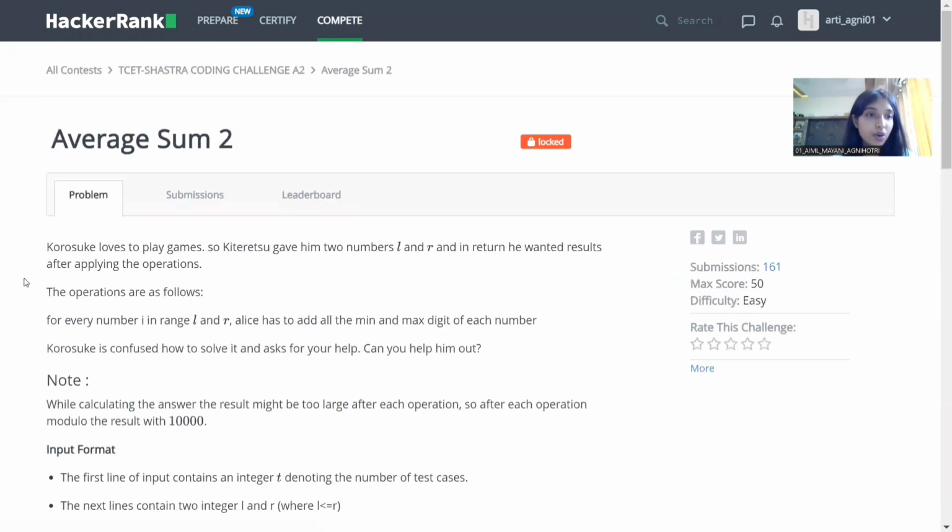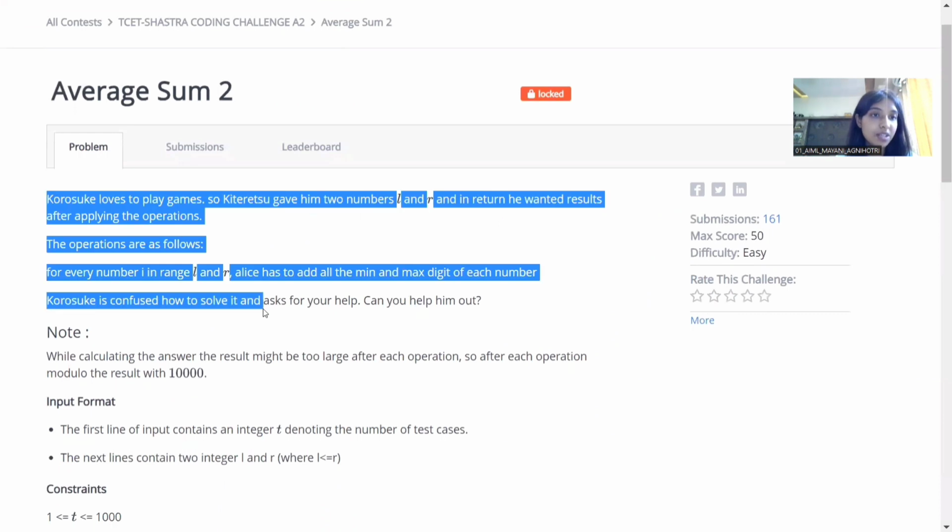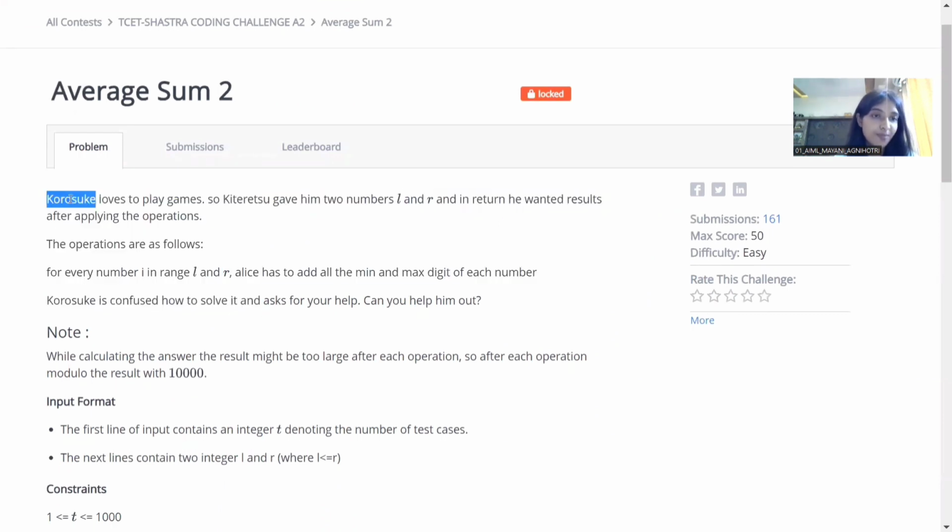So let's have a look at what the problem statement is. Korosuke loves to play games. So Kitretsu gave him two numbers, L and R, and in return he wants results after applying the operations. The operations are as follows. For every number I in range L and R, Alice has to add all the min and max digit of each number. Korosuke is confused how to solve it and asks for your help. Can you help him out?